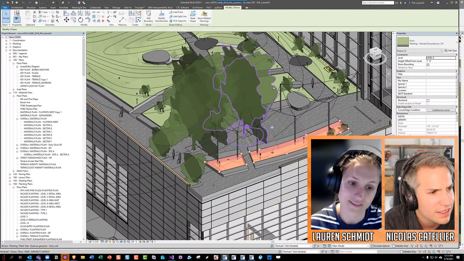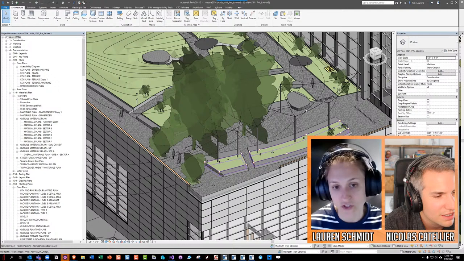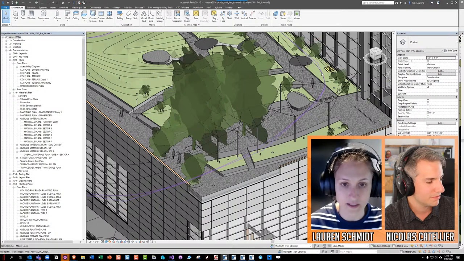A topo surface is not practical for documentation, really, and once you're on structure, it's not useful. So I see a bunch of topo lines on the roof. How did you create that if it's not a topo surface? These are actually model lines. Model lines, okay. It's a group of model lines.